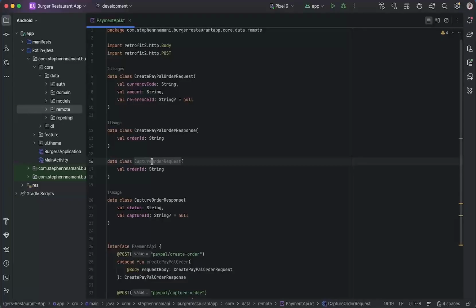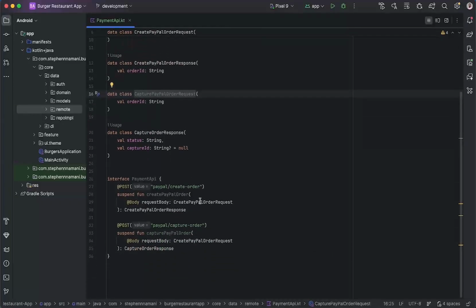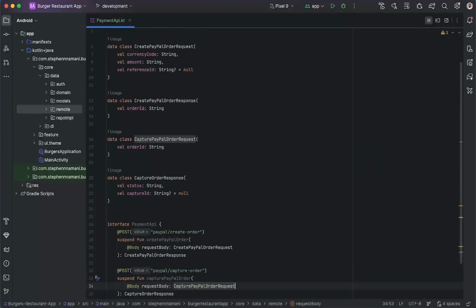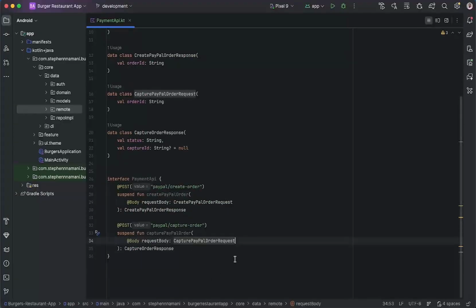So this is going to be CapturePayPalOrderRequest, which is what we'll call here. Okay, so that, I think, is fine now. So that is our payment API done. We can wrap this API in the repository for the view model, so that the view model doesn't directly know about the Retrofit details.